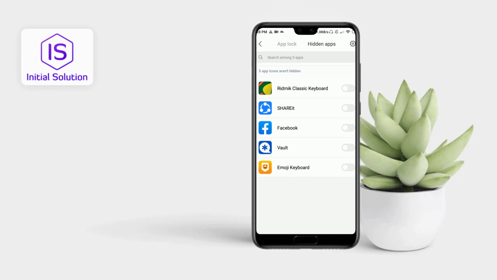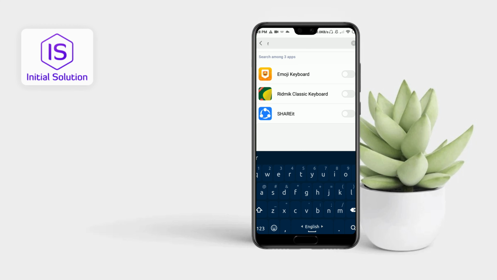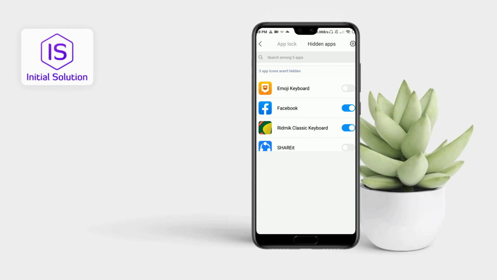You can just tap on the slider, turn this on, and you can hide this one, and you can search for any kind of app on your phone, then you can hide this also. So yeah, now two are hidden. So guys, this is how you can hide apps on Android.